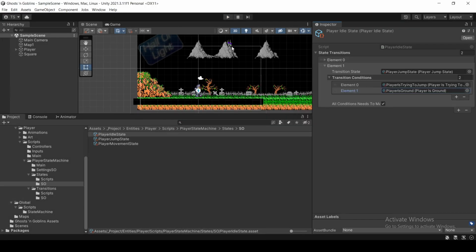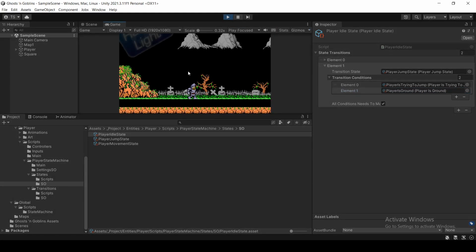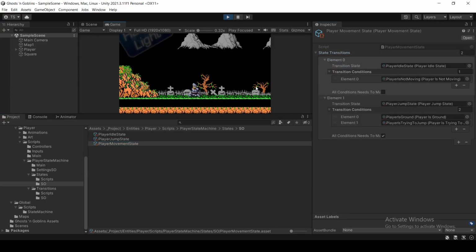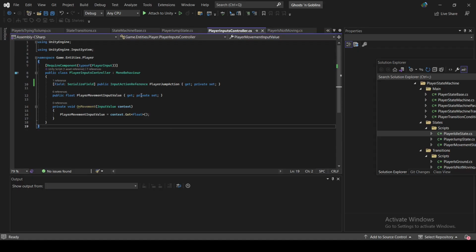Let's add the isGround play. I'm moving. All right. There's some kind of delay right here. Sometimes it's not working. But let me try press jump. Alright, so instead of getting input action, you need to get the input action reference.